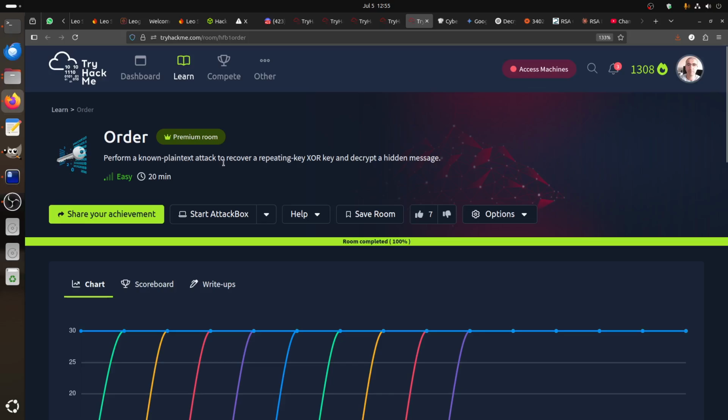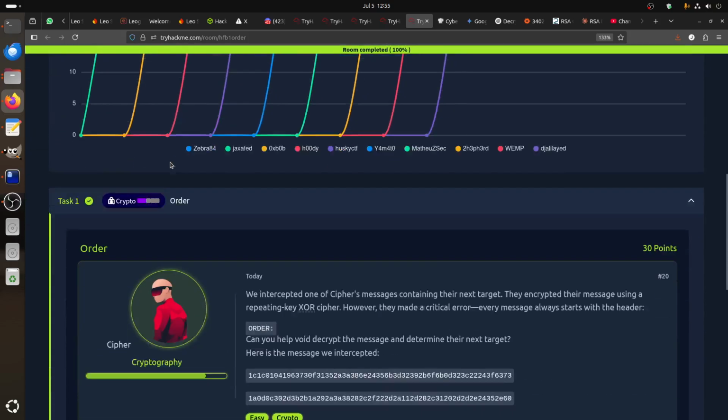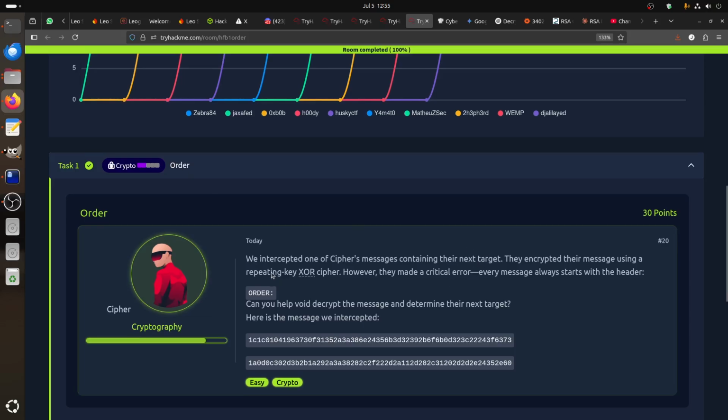Perform a known plaintext attack to recover a repeating key. The key point we need to remember is that we have a repeating key, we have an XOR, and known plaintext. Known plaintext means we know part of the cipher, that some text exists in the cipher. In this room, they tell you we intercepted one of the cipher messages containing the next target. They encrypted their message using a repeated key. This keyword is very important. It's XOR. However, we made a critical error.